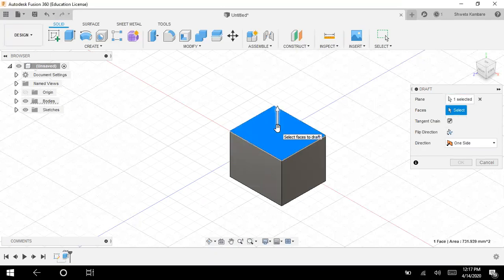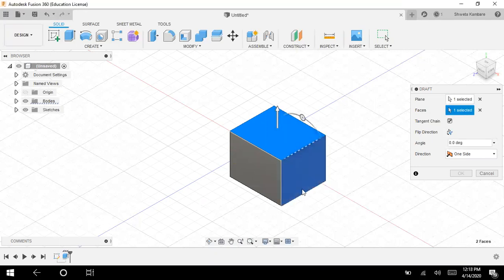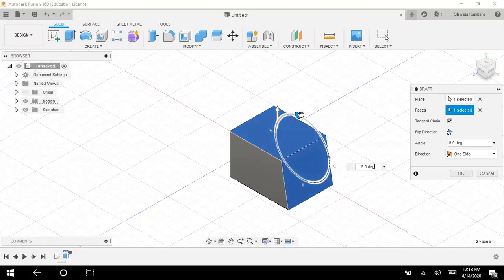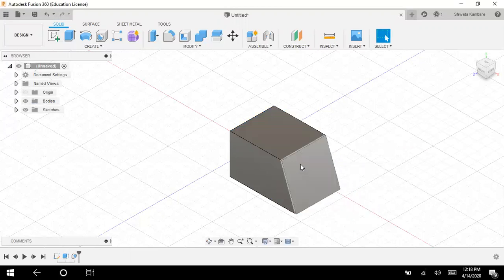So if I select this plane, and now I have to select the faces. Okay, I have selected this plane. So this plane will be inclined with this upper face, upper plane. Are you getting this? So you can change the angle in whatever direction you like. And this is how you can create an inclined face by using a draft command.